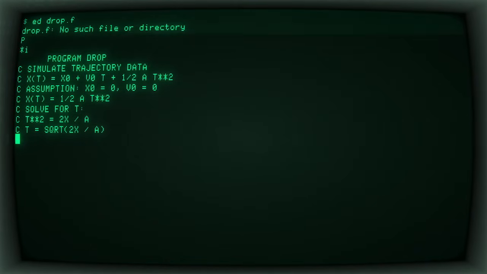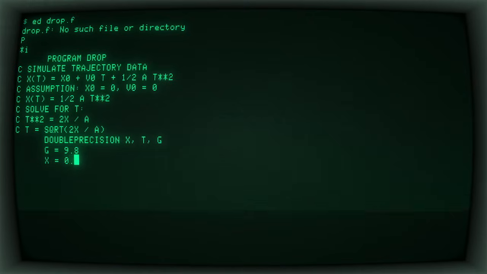And so we're going to do 1, 2, 3, 4, 5, 6. I need to have some variables here. So we'll do a double precision. And then we need to measure certainly x, and we need to have t, and we need to have the acceleration due to gravity. And so I'll just do that as g. And then we probably should establish g as being 9.8. And then we'll start x at 0.0.